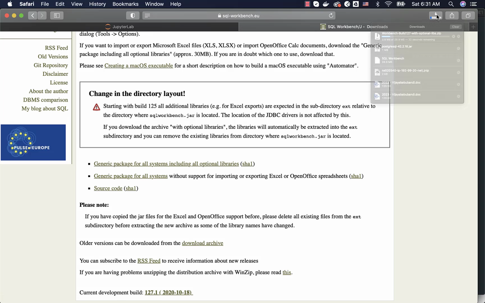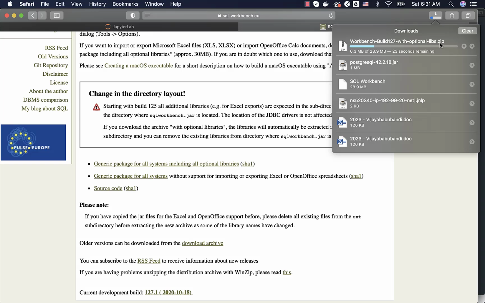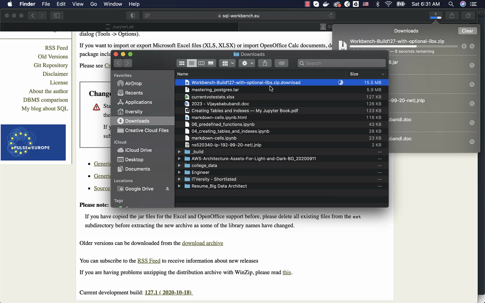It is nothing but a zip file. You can see the extension here. It will just take few seconds. Once it is downloaded, we can click on this to go to the file. You can see here it is still downloading. We have to wait until the download is done.